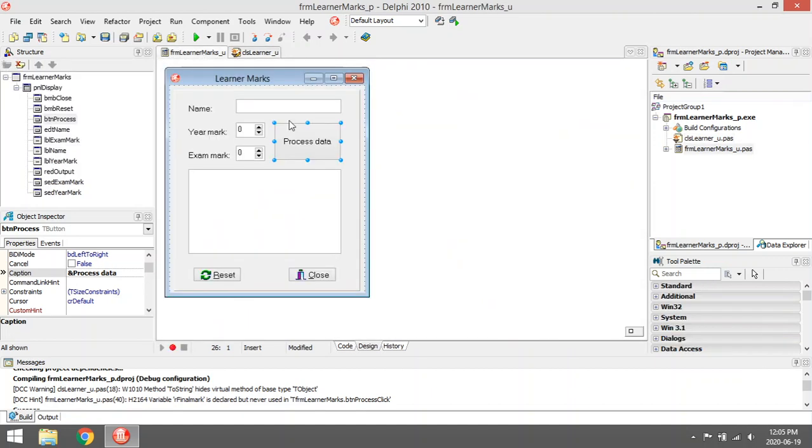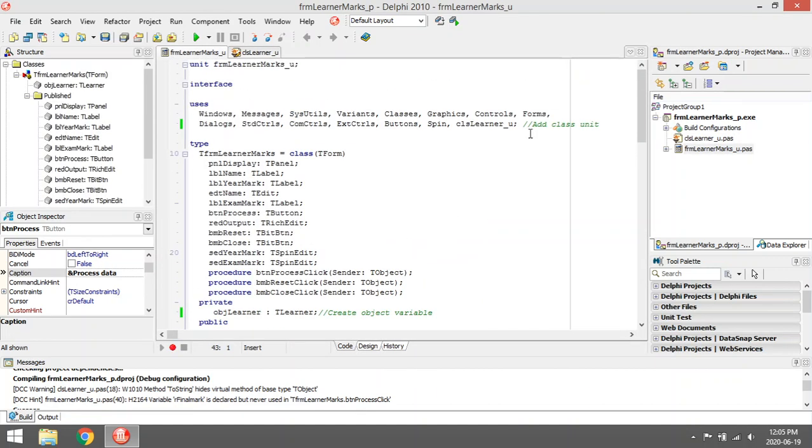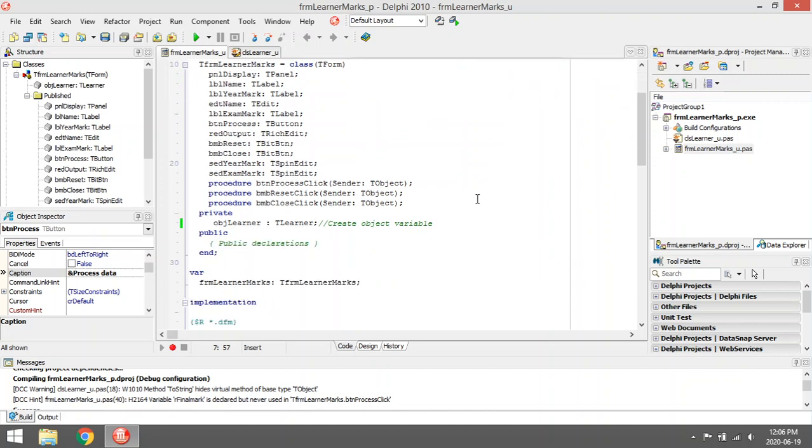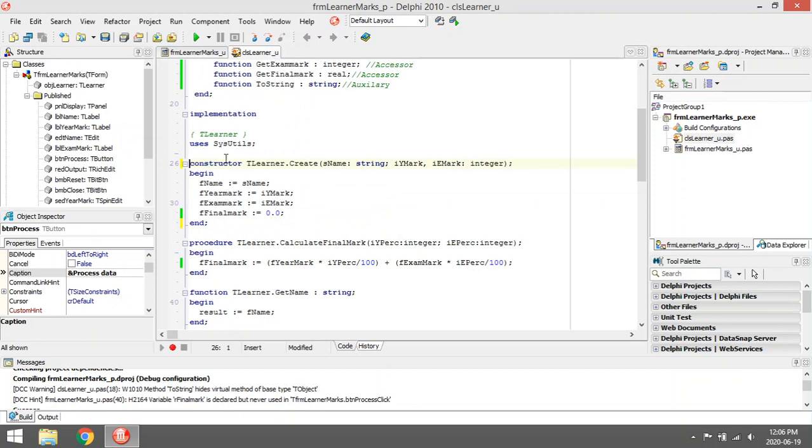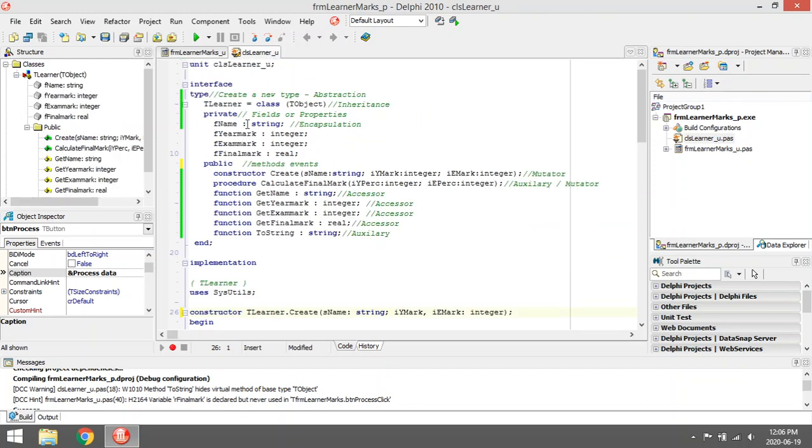Then you can go to your main unit. First thing over here, you must add the unit of the class under the uses. That's the first thing. Second thing is you must create the object variables. You must create a new object according to the class TLearner. So I started with obj just to let me know that it's an object, objLearner, and it is created according to TLearner. That means that this object will have these fields or properties and these events or methods.